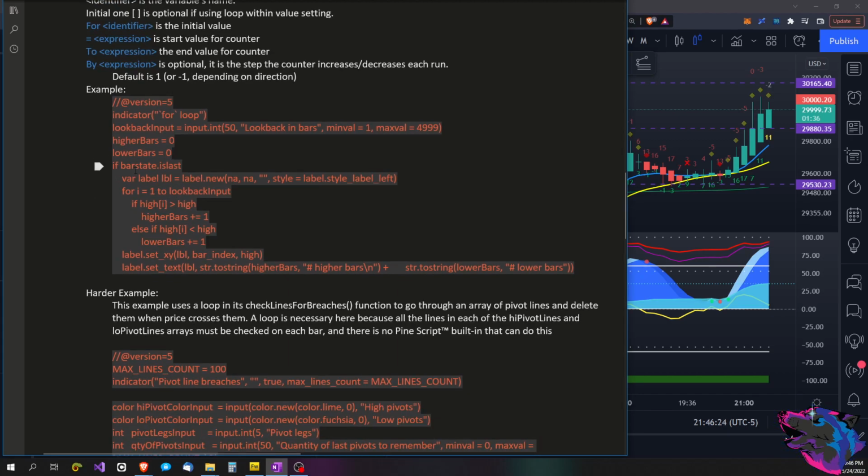Here we go. If bar state is last, then as long as that's true, we'll do everything below it. Var label LBL, which is just a short name for label, equals label.new, na, blank string, style label left, and it's just creating the label. So each time this whole thing runs, as long as that's true, it'll create a label.